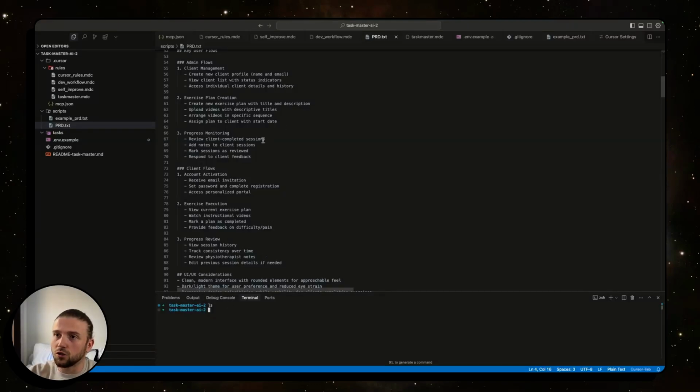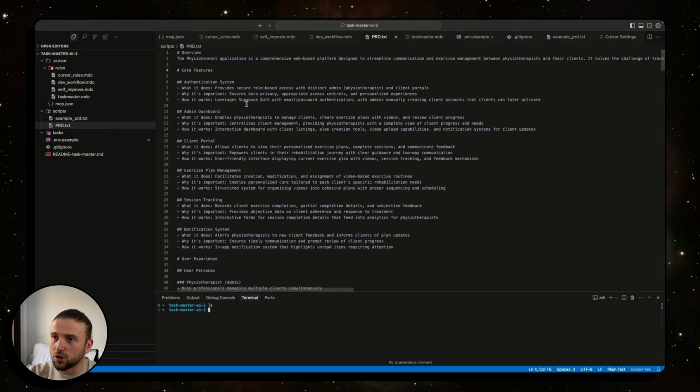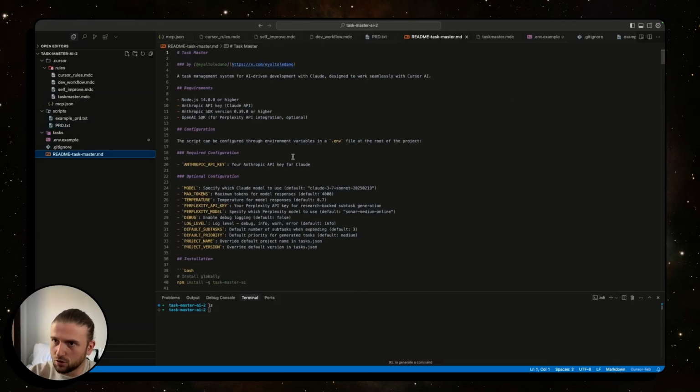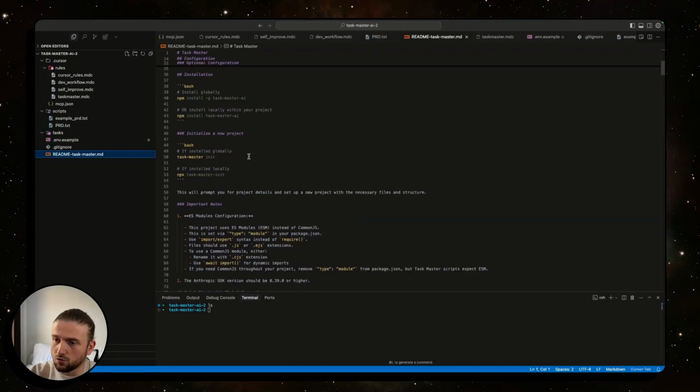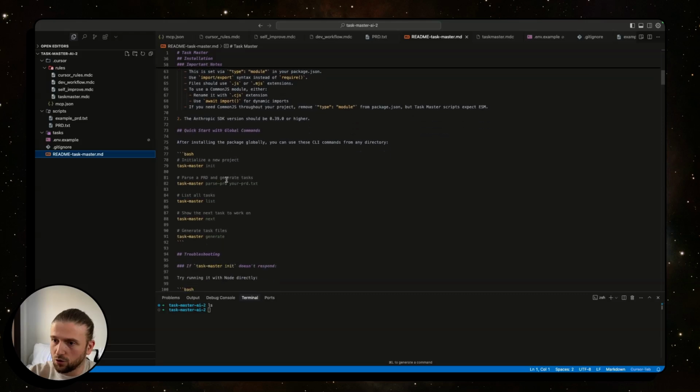Now the first thing we need to do is generate tasks from this. We need to parse this PRD. If we look in our README, it also explains this here. We run init, and then we want to parse our PRD. So that's what we want to run.